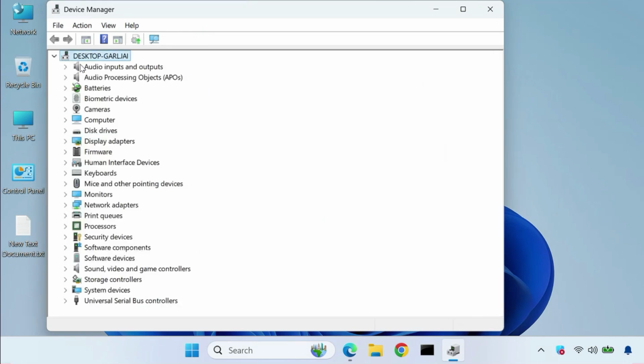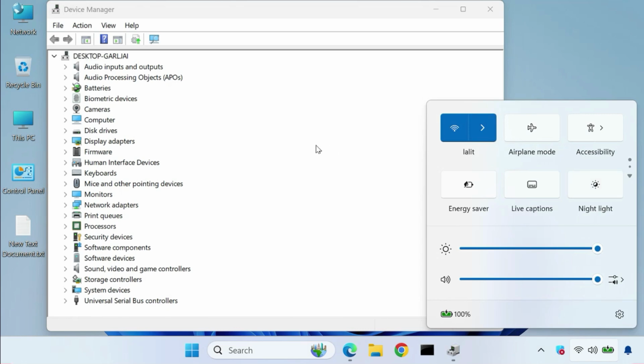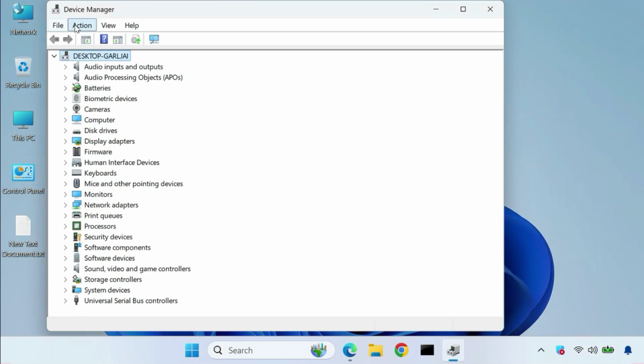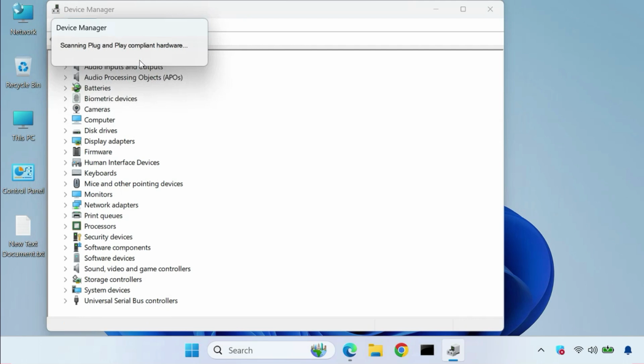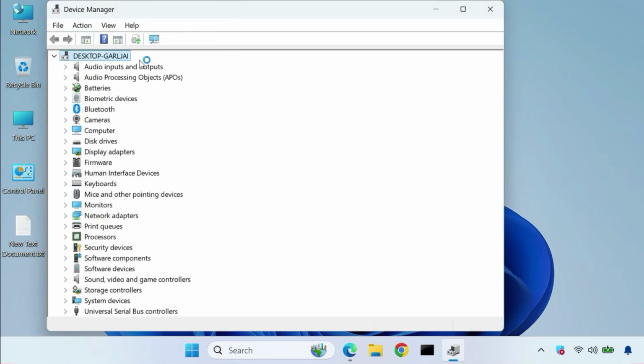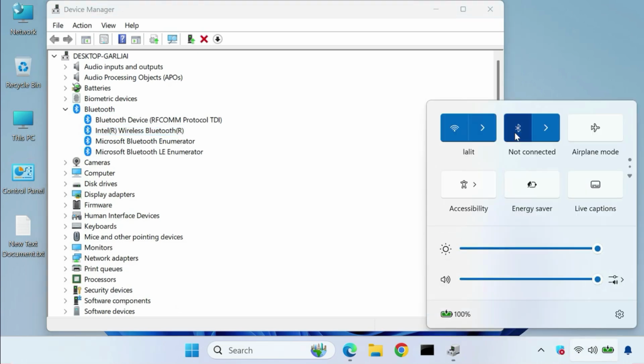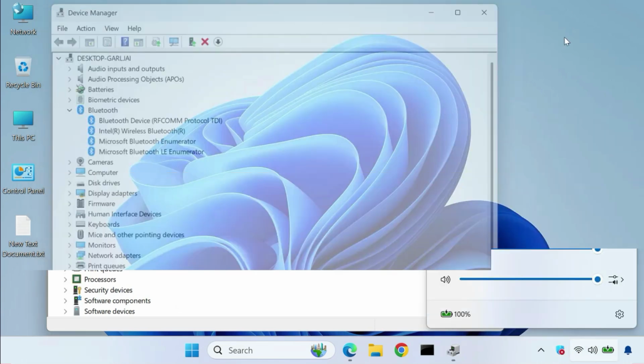Okay, after that it will be removed from Bluetooth and it will also be removed from this location. After that, click Action and then click Scan for hardware changes. Then it will come back again. Okay, and same in this location also. Then close it.